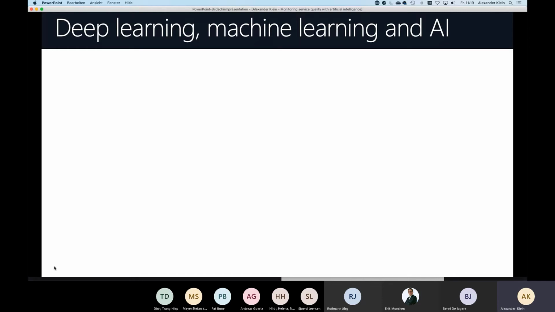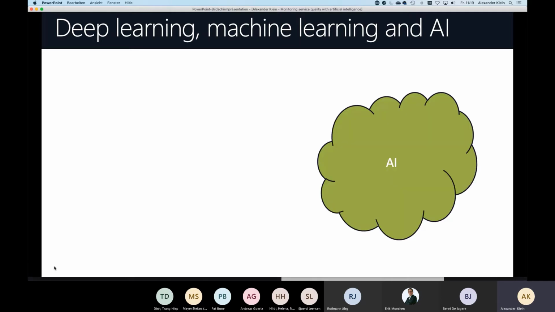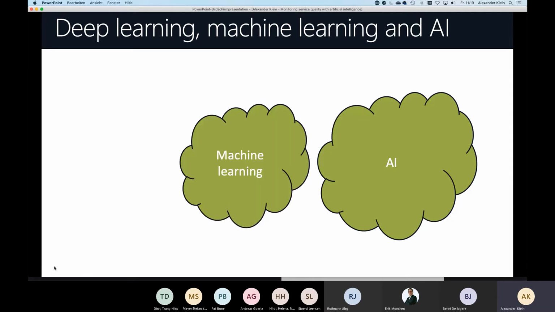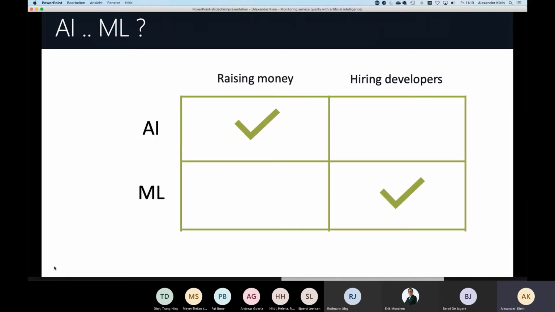So, okay, how can we do this in detail? First of all, maybe we have a close look at AI, machine learning, and deep learning. These are, in my mind, big buzzwords. The big cloud is AI, the next smaller one is machine learning, and the smallest one is deep learning. So if you talk to the management, talk about AI. If you talk to the developers, you can talk about machine learning or deep learning. Or in other words, if you do AI, this means raising money. If you talk about machine learning, this means you have to hire developers.